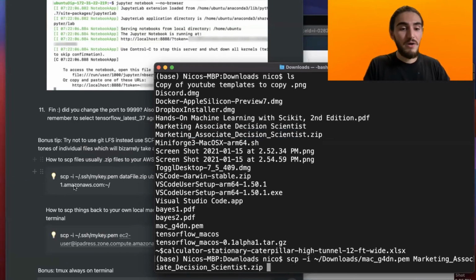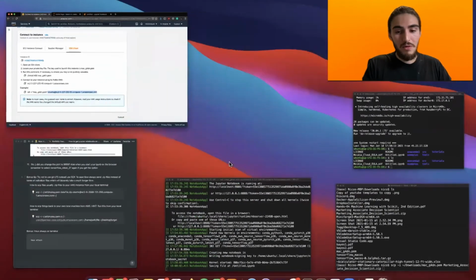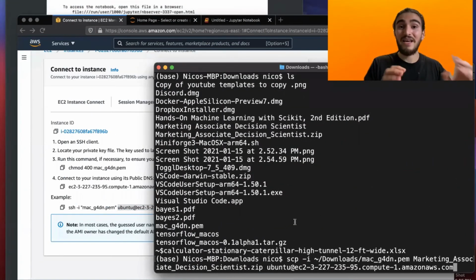And then we're going to do our instance name. Now, what's my instance name? I don't remember. So let's go to AWS. Let's copy paste everything after the key, sorry, ubuntu. And then we're going to go here. We're going to copy paste that. So now we have the SCP, flag i, your key, your file, your zipped file, and then your instance.